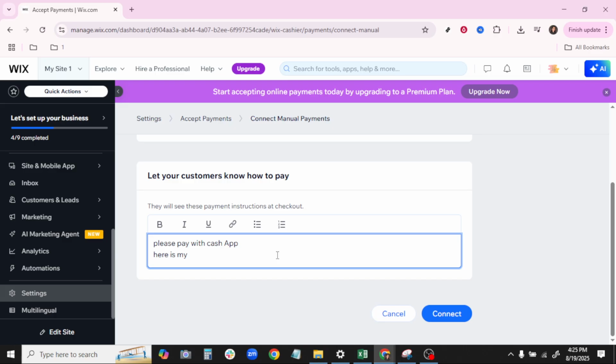To conclude, adding Cash App to your Wix site is a straightforward process. Each step is designed to ensure that your business can adapt to customer needs without hassle. Remember to periodically check your settings to confirm that everything is functioning as expected and provide a seamless buying experience for your audience.